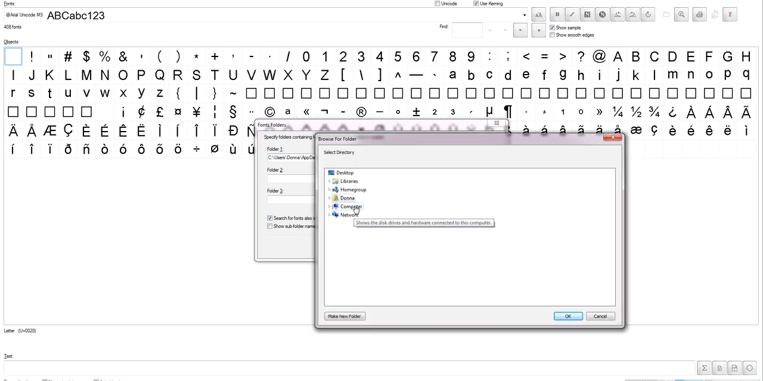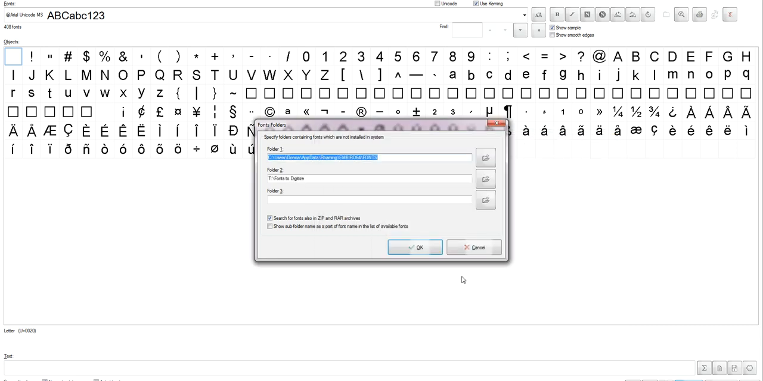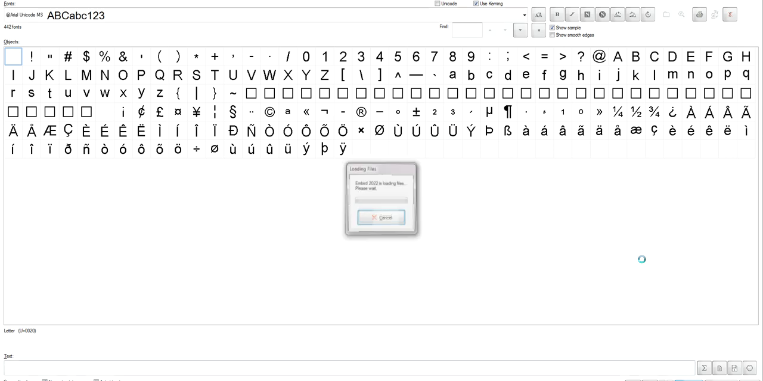And I'm going to click my computer and it's going to show me all of my disk drives. And I know that the stuff is in Clipart and it is in Fonts to Digitize. And I'm going to say OK. And here I will say OK. Boom. And you'll see fonts come in.